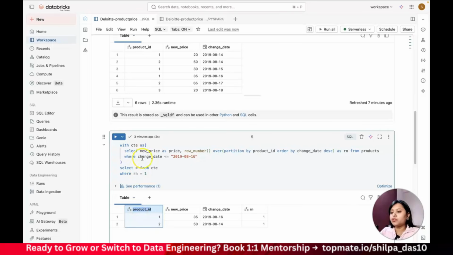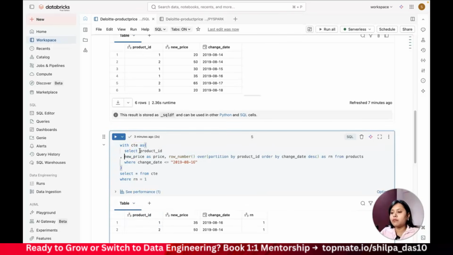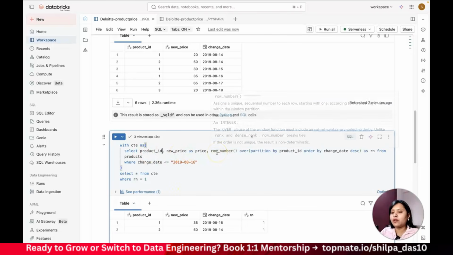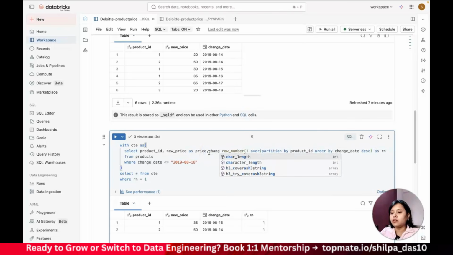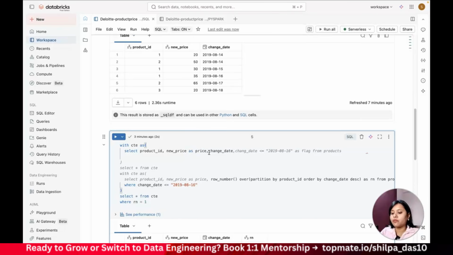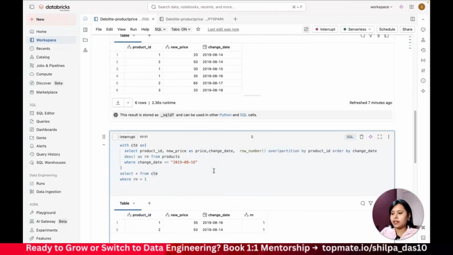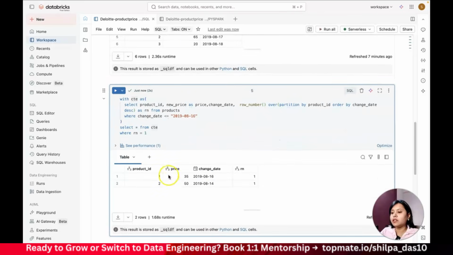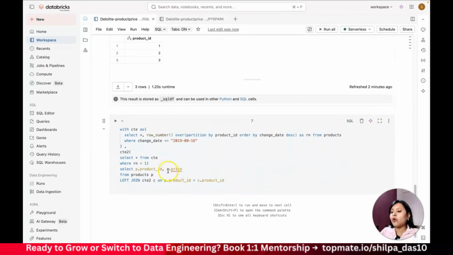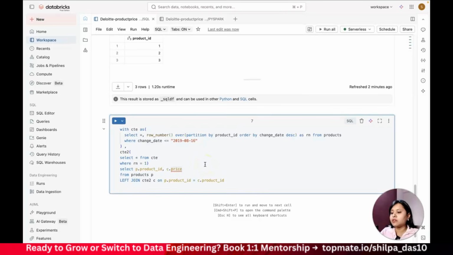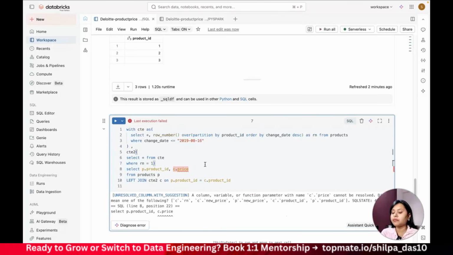And let me also put the column names. It's always better to put the column names so that you know what all columns you are selecting. So I am selecting product ID, new price, and row number, but I also need my change date. So these columns I will again rename so that I have my CTE proper. Right now, from the CTE I will be selecting my price. So let me see if the columns are deriving it properly. I don't see that C. What is my C? This is my CTE2, it doesn't have my price, right?